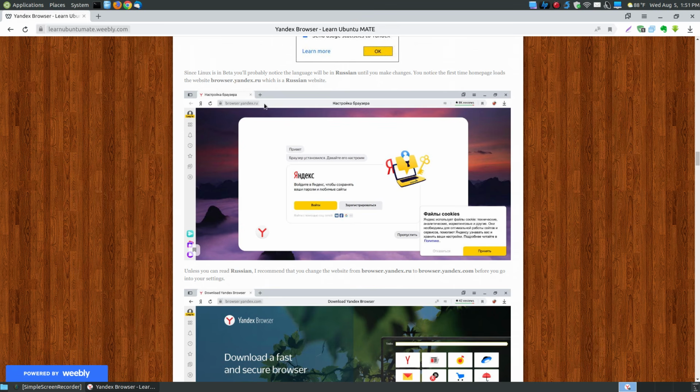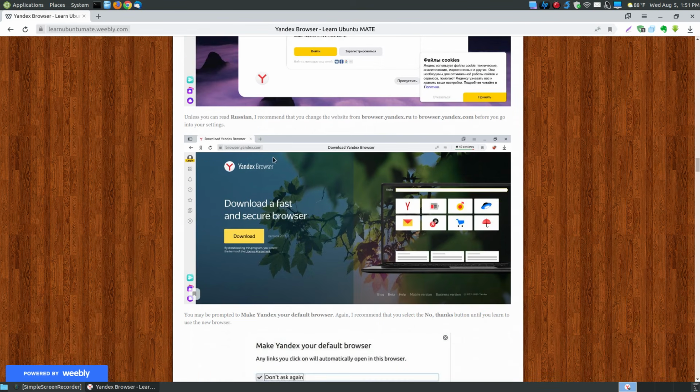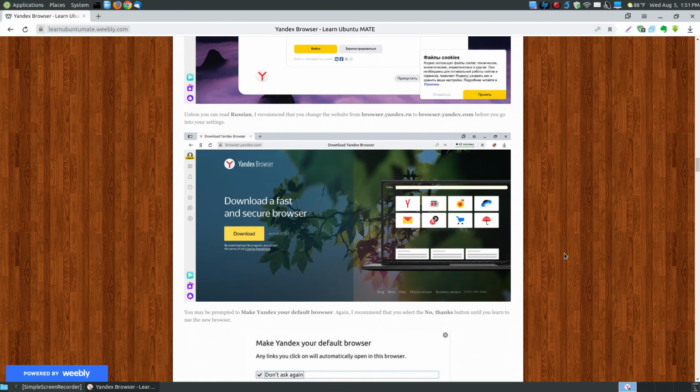But it's very simple. All you simply do is you can close out that tab. If you want to say allow cookies, I'll show you later how to go in there and change that in your settings. But if you want to close this tab, or you can click on this link here and change it from RU to .com, so that way you're seeing everything in English.